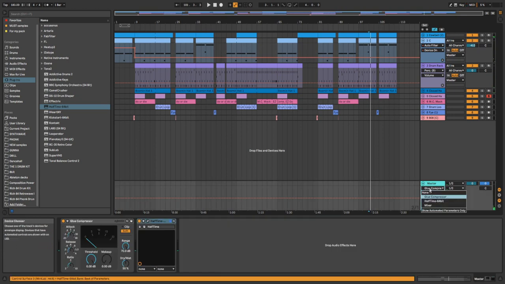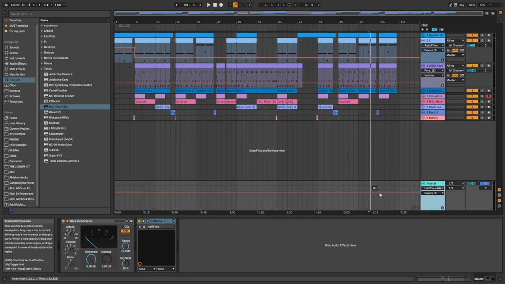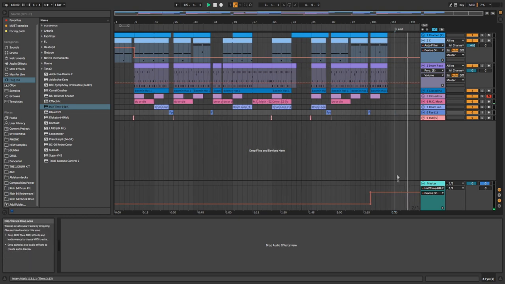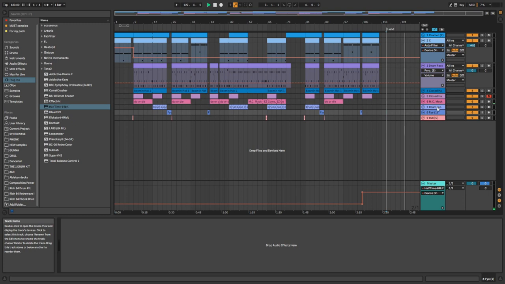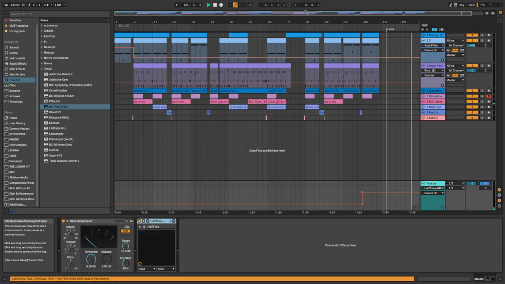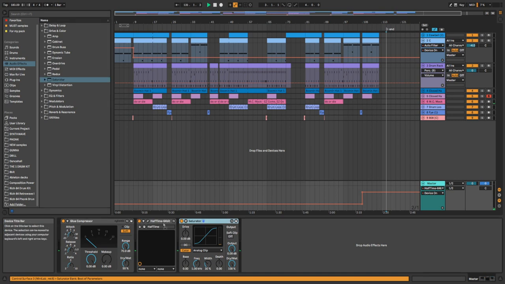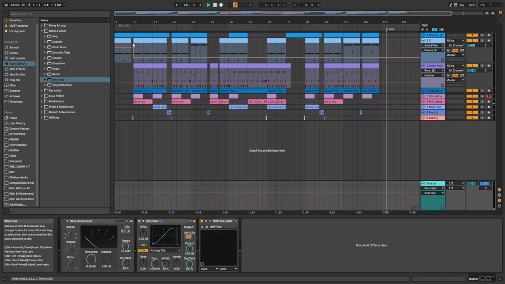Okay, we need to make some automation. Here's our end. We will render till here. So okay, let's see what we can do on master and on other channels. We can also, as I like to do, add a saturator here instead of a glue compressor, with soft clip on. Let's see how that sounds.